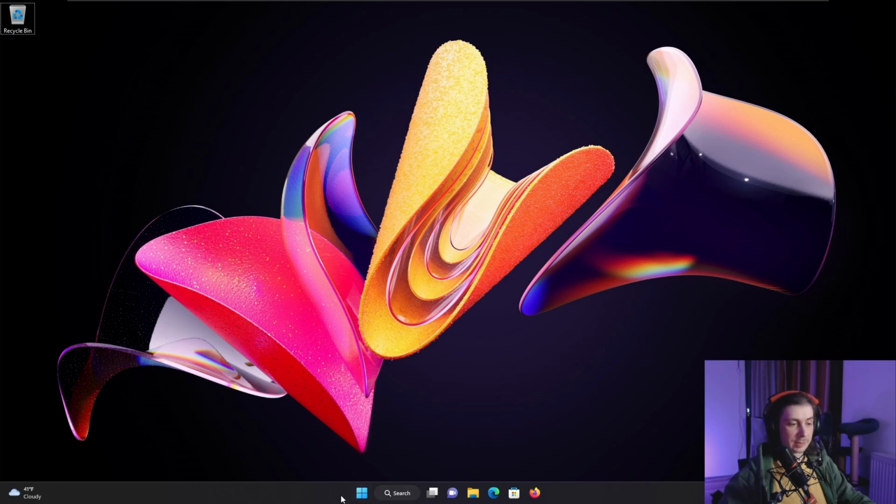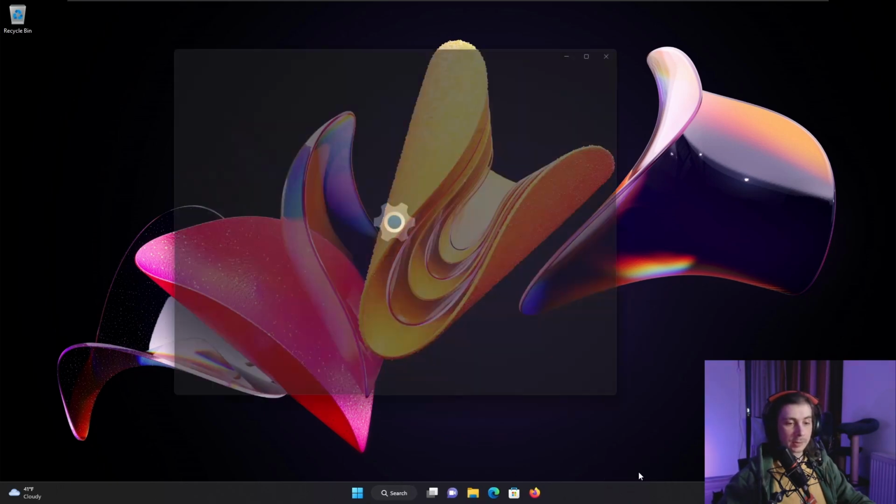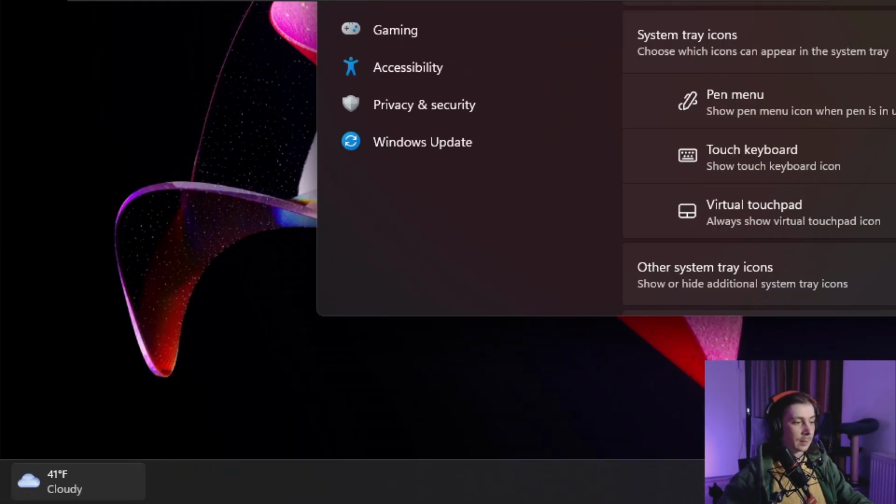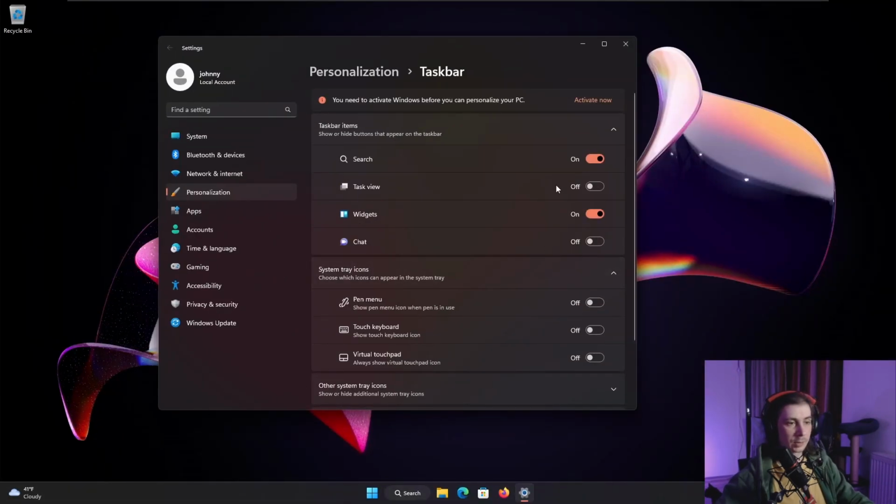You can customize that. Right click on the taskbar, go to taskbar settings, and then you can turn off search and task view. I usually turn task view off. I turn chat off. I keep the widgets, because if you turn off the widgets, you won't see the weather in the bottom left. So I usually keep that on, and I usually turn off search.